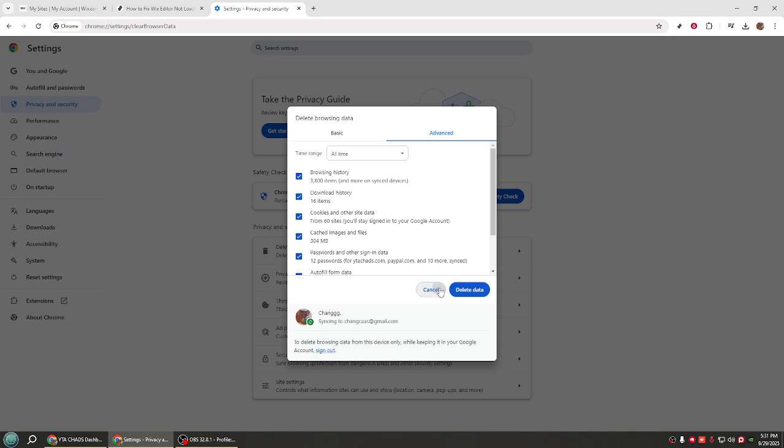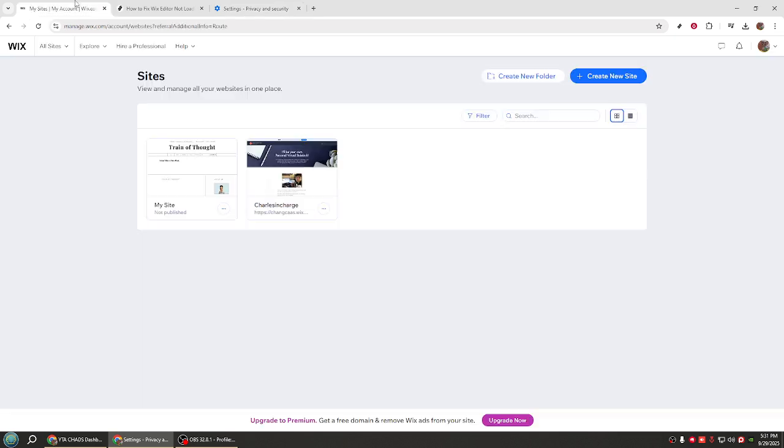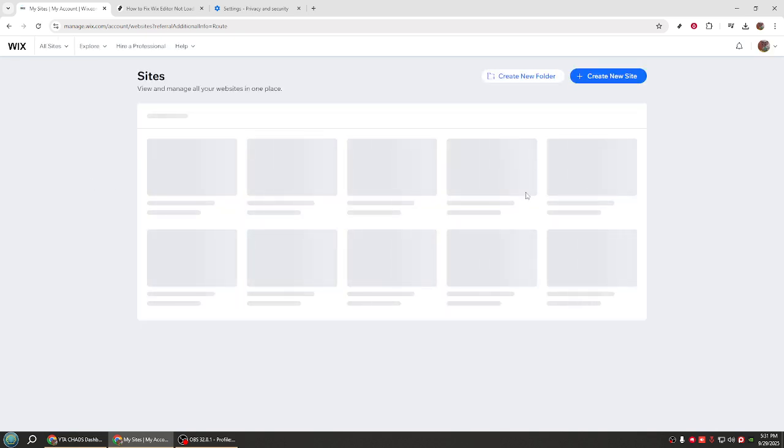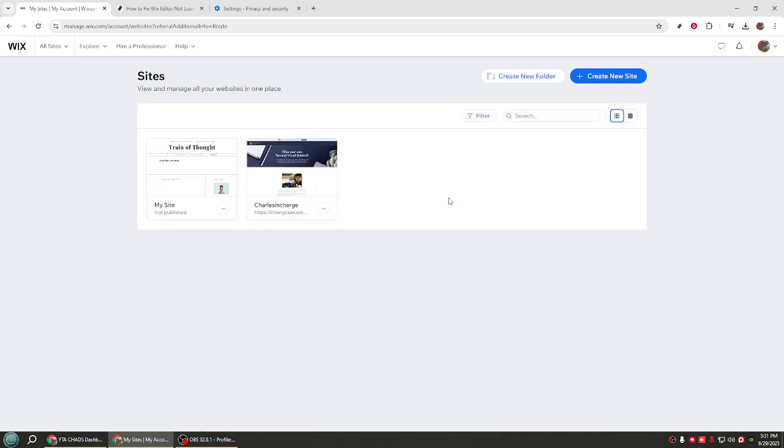With that done, it's time to check whether this has resolved the issue. Go back to your Wix website and attempt to load it again. Clearing your cache and cookies should have removed any conflicted data, potentially enabling the server to be found seamlessly now. If the site loads correctly, fantastic, you've resolved the problem. If not, there could be other underlying issues, possibly related to your internet connection or Wix's own servers, which are outside the scope of today's guide.